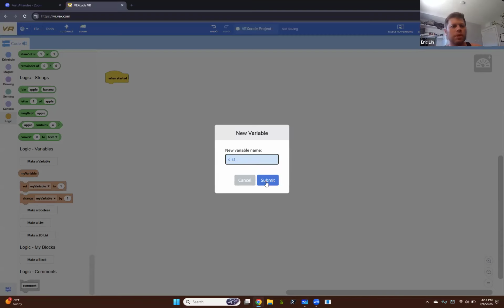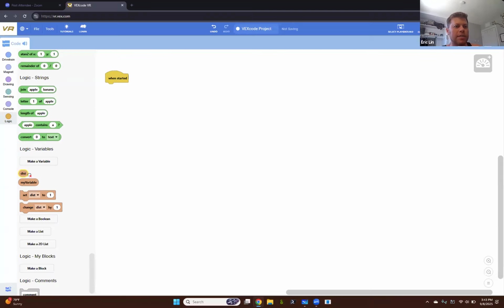And notice I get a new block. I made a variable. It's right here. I even have it show up in here so I can select between my variable or dist. I can also choose to rename my variable. Not something we do very often, assuming it makes sense the first time around. Or, if you wrote your variable as something inappropriate and I force you to change it. You can also delete the variable if you need to.